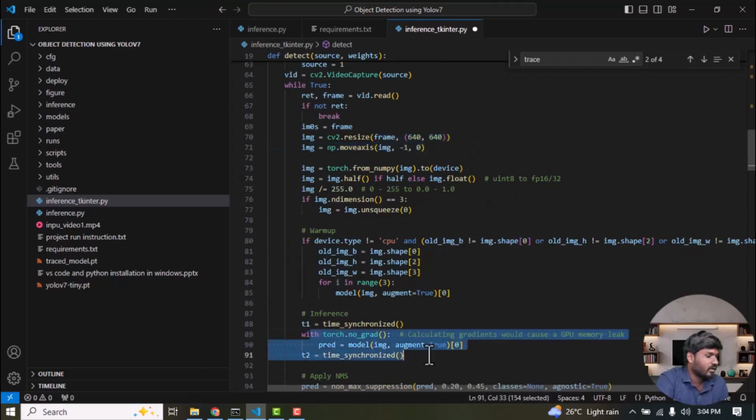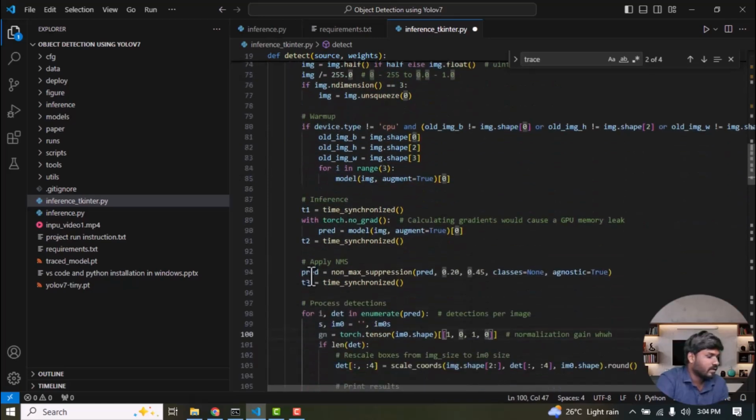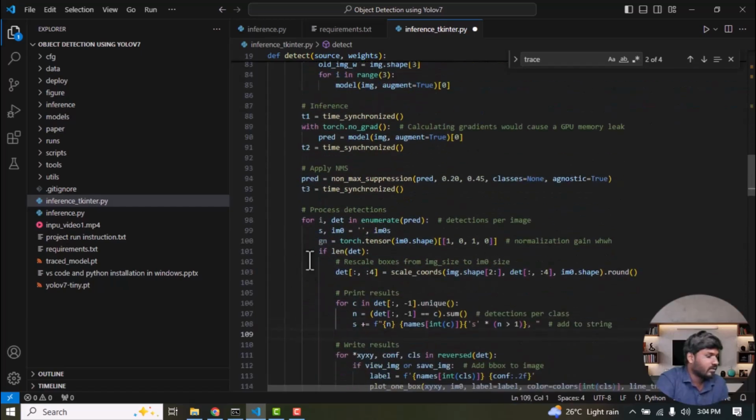Next, we need to perform model inference. During inference, there are no gradients, so this does not apply. Then apply non-maximum suppression with a threshold of 0.2 and a 0.452 deduction for the coordinates. After that, perform inference one by one using the predict function. Then convert them into scale coordinates. Simply apply the rescaling to the image.